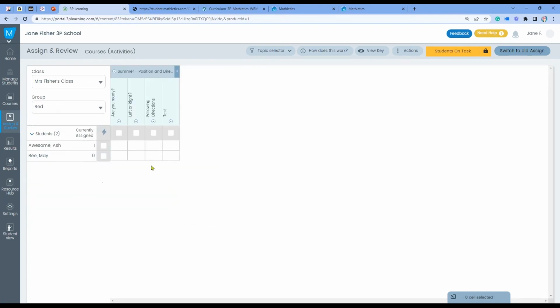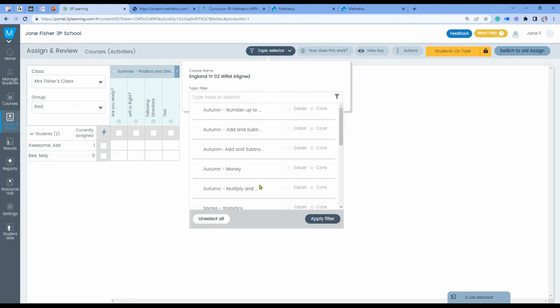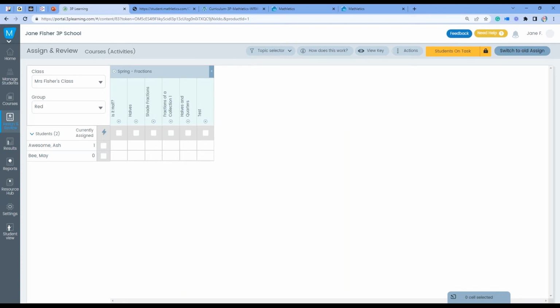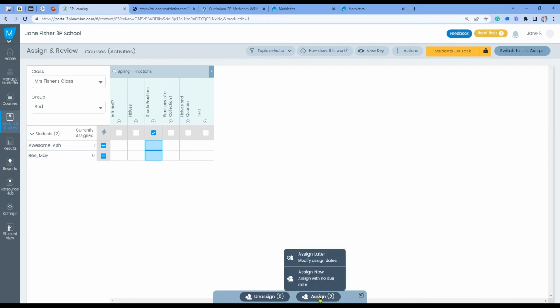Now remember too that I had another group, so click for the other group. So there's May and Ash. And again, I can have a look and see what I'm covering with them. Let's unselect everything. So there's some fraction work. We might well be doing fractions. They're joining in, but when they're working and when I'm assigning them work, I want to assign them something a little bit easier. So there, I'm going to give them that activity there, and I assigned that.